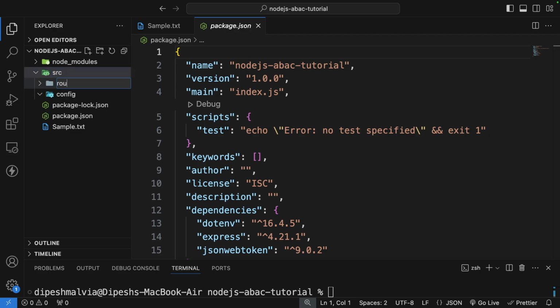Then I'm going to create the routes folder which will contain the routes. Next I will need the controller which will contain my controller and the logic files. Next I'm going to create a data folder because I will also going to create some dummy data.